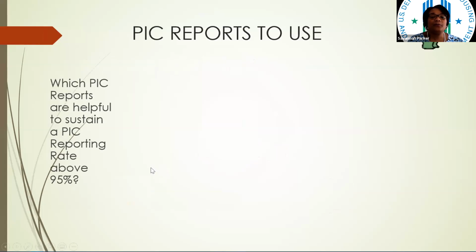Okay, so PIC reports to use. Which PIC reports do you need to use to help you stay above the 95% occupancy rate? And occupancy is a big deal. That is something that HUD is monitoring. And we want to try to keep our public housing occupancy at least 96% or higher.